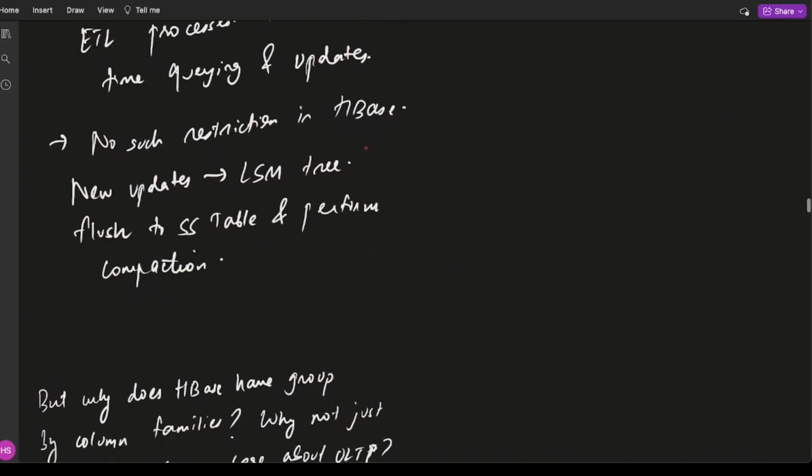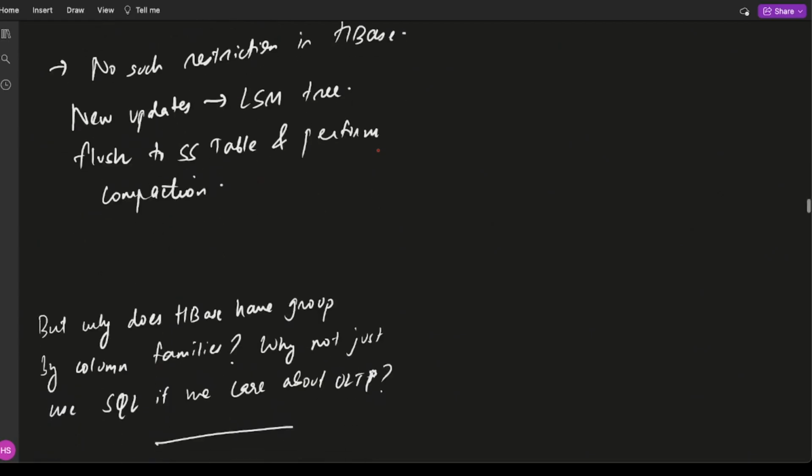And there's no such restriction in HBase. If you want to do an update, it's pretty easy. The LSM entry is residing in memory. Just update the node, create a new node, and then eventually flush it to the SS table and perform compaction.